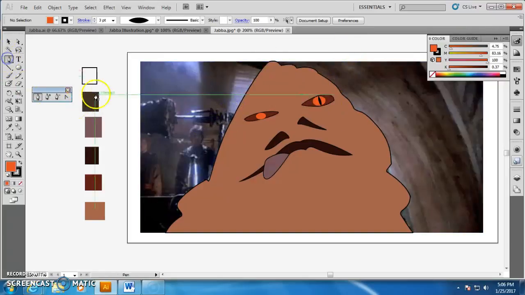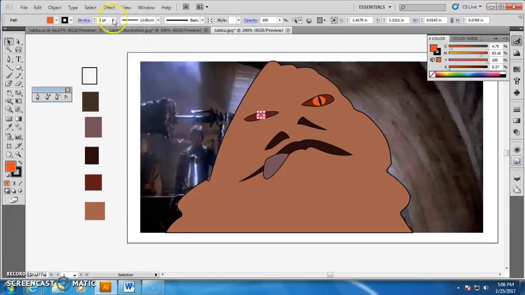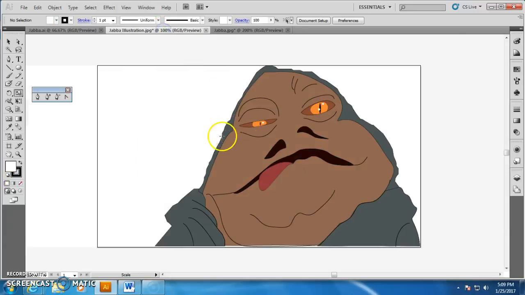So let me go ahead and do the other eye: pen tool, make a line. Click on my selection tool, change the point to 3, and then change the profile to the pointed lines. That one doesn't look as long, so I'm just going to go ahead and make it a little bit bigger. And there we go.